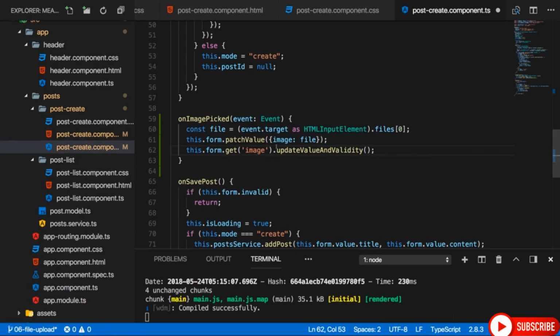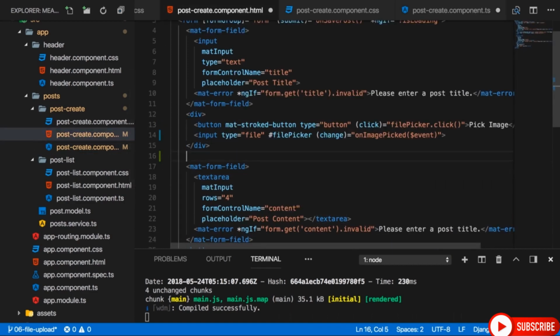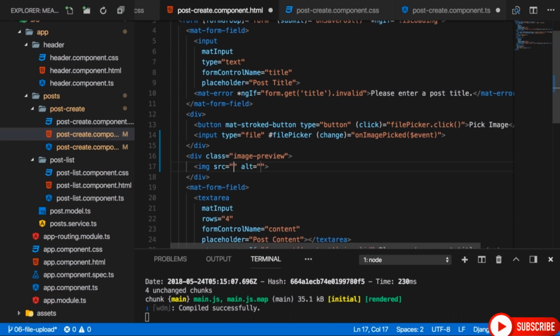So now that we can actually store our image here, let's display a preview to the user. And to display such a preview here, I'll actually add something in my HTML code. Below my picker here, I want to present an image. So I'll add a div here, and I'll give that div a CSS class of image-preview maybe. Totally up to you how you name that. And in there, I'll add a normal image element, and we will have to bind that source and alt title here.